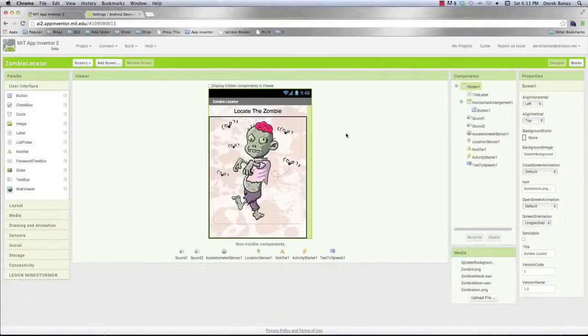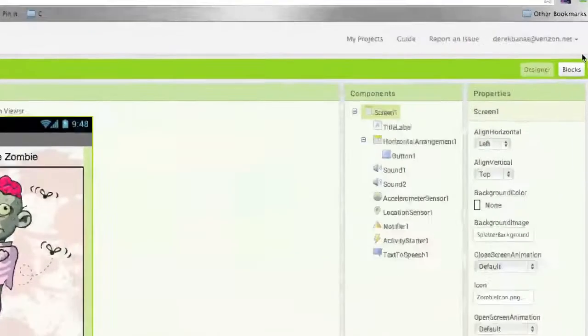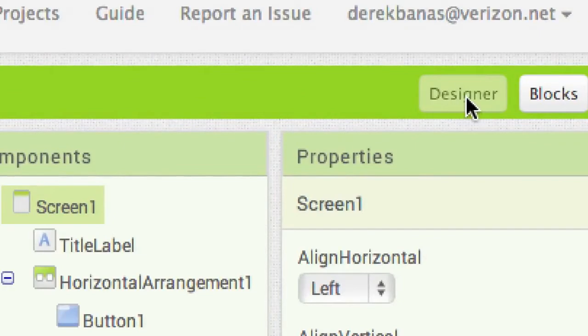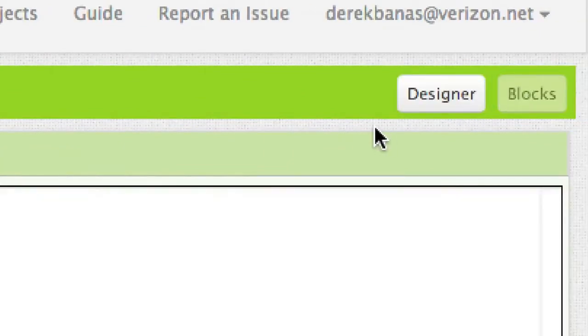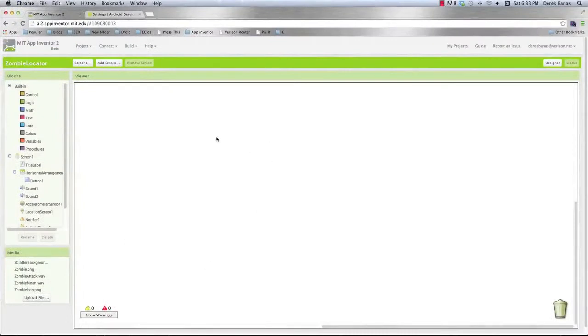Okay, so this is the part of App Inventor you are used to, and this is what is called the designer. Over here, designer, that's where we are. Now we're going to take a look at blocks. So let's click on that, and now we're in the block section, and it's completely empty. So what we have to do here is to program and make everything work.